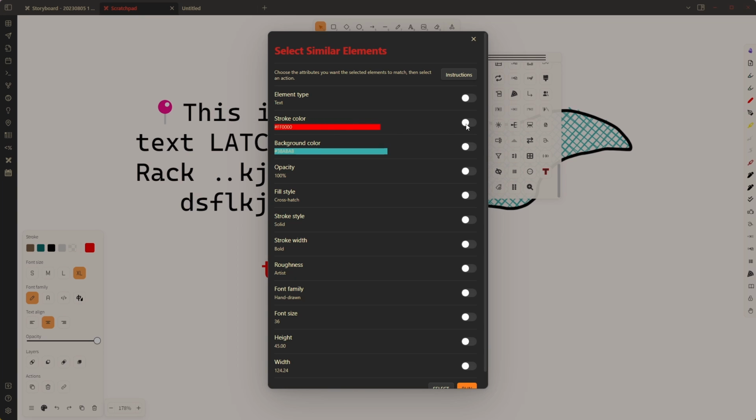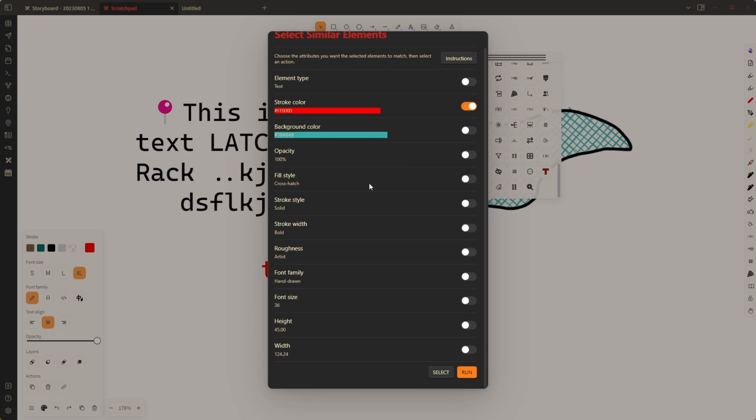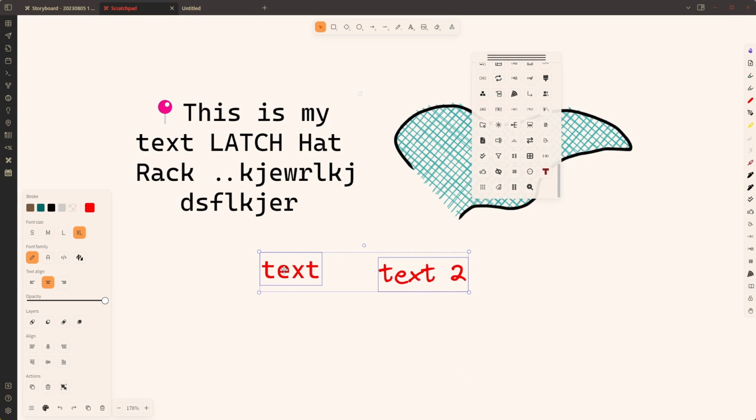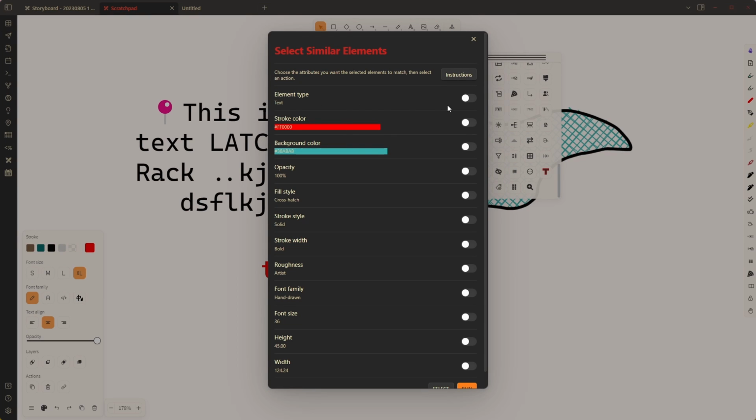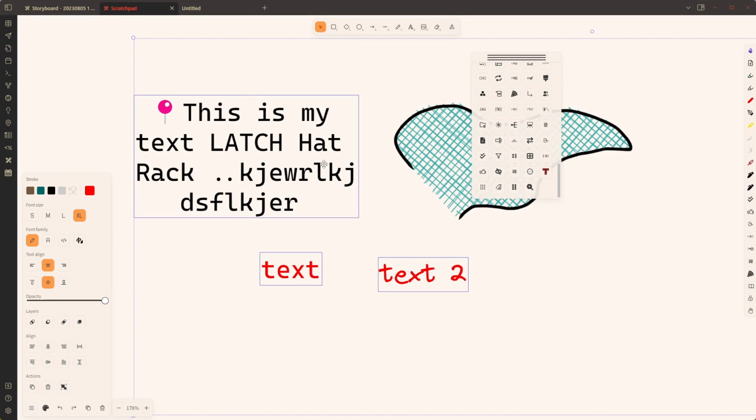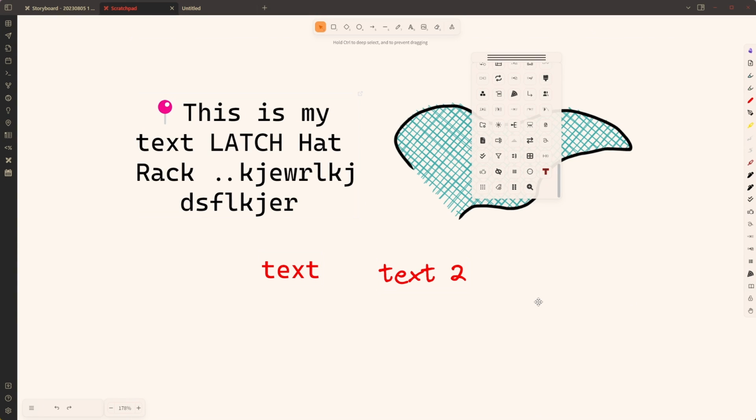And for now, I want to select all the elements that have the same stroke color. So now I'm going to select all the elements that are red. And when I run this, then you can see that these two were selected. But I can also select this, select similar elements, and I want to select all the elements that have the same element type. And in this case, this is text.